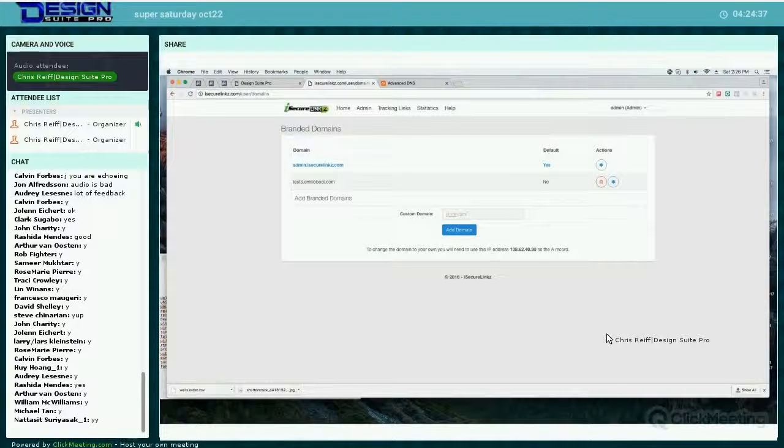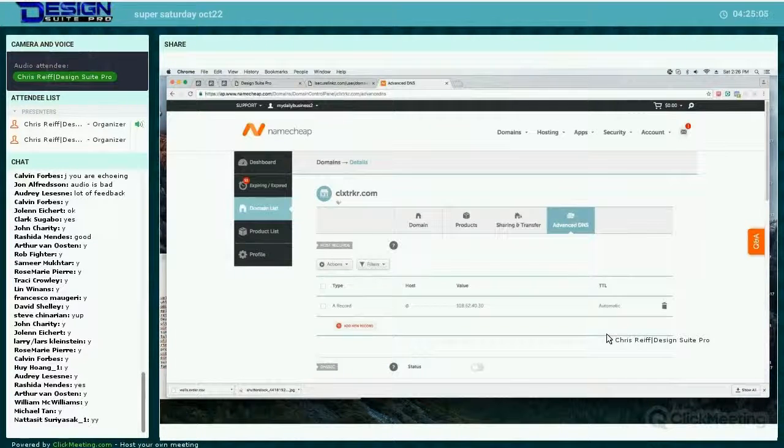Now, this step is done once you've pointed the domain to our server, which is right here. It says to change the domain to your own, you will use this IP address. This is the IP address associated to our server that controls this part of iSecureLinks. So you're simply going to copy this IP address, and you're going to save that here in the Advanced DNS section.